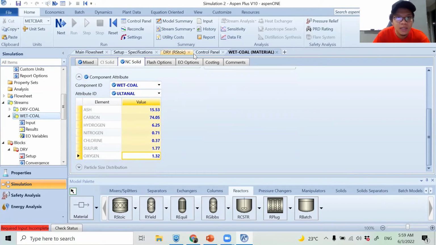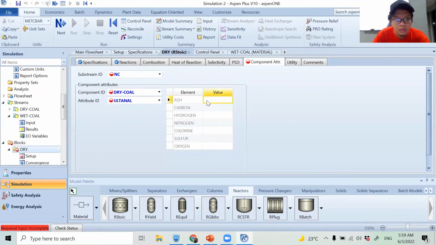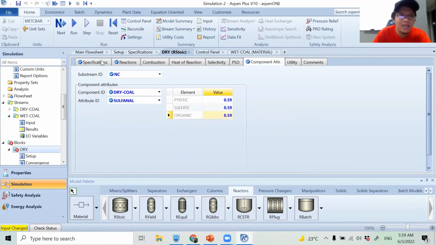Copy and then go to here. Paste, and then ultimate analysis is 0.59 for all. So I don't have to copy and paste because I remember the number. Okay, then you can hit next.